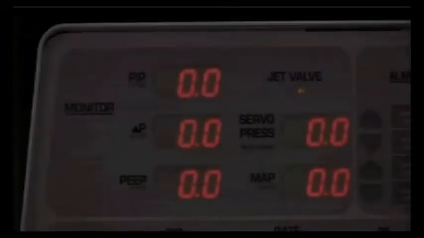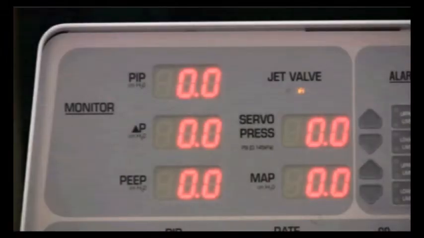The monitor displays reflect the pressures at the tip of the endotracheal tube and the internal servo or drive pressure of the LifePulse. If the LifePulse is in standby and there's no patient connected to the patient box, the displays will all read 0.